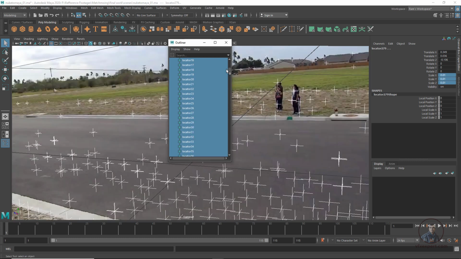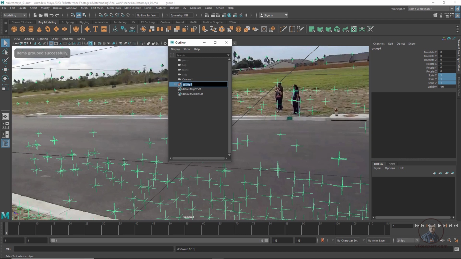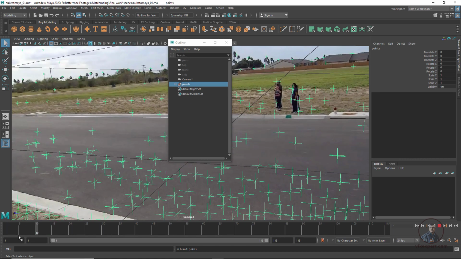Now after this, again I am going to create a group of our locator. Okay, so again press Ctrl G and just give a name, double click here, just give a name. So now you can see this is our camera and this is our points. Now just a little bit play and check. So now easily you can see.